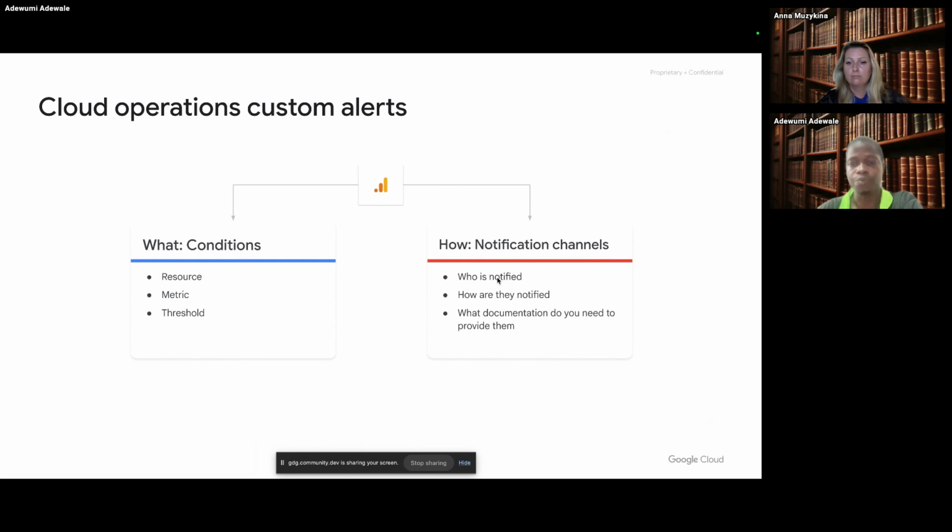We have notification channels. So who is to be notified? How do they get notified? And what documentation do you need to provide them? As a cloud engineer, you may have different people, maybe backend, frontend, DevOps people you are working with.